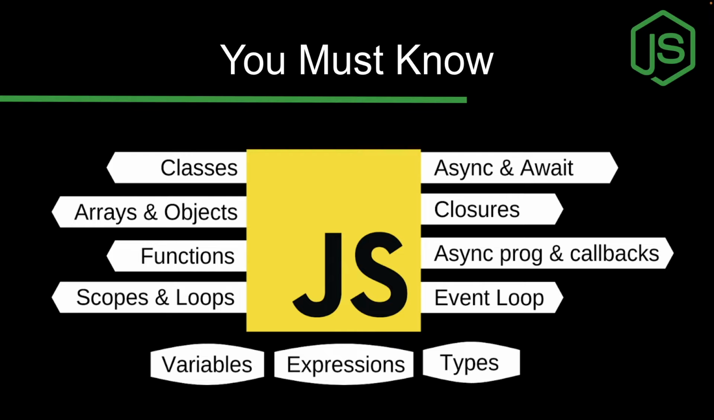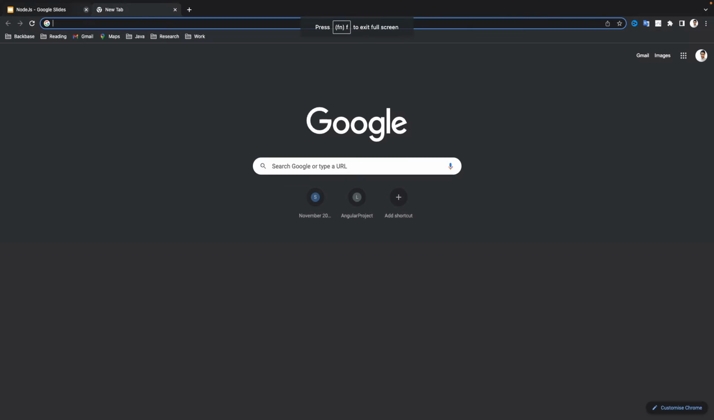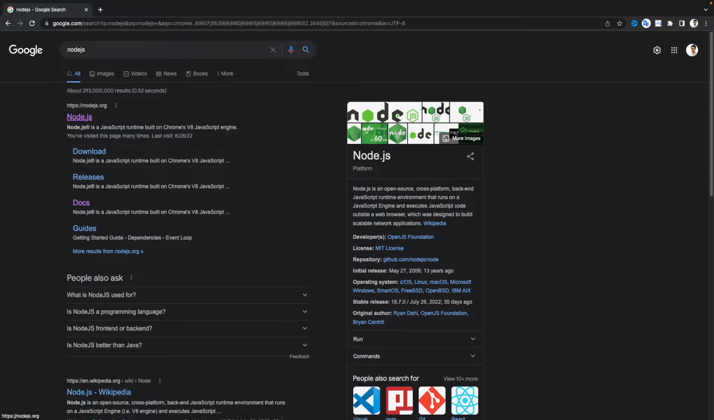Now let's go and install Node.js. If you want to install Node.js, you can simply go to the documentation of Node.js, and based on your operating system, you can just install the latest version or the one recommended for most users. So let's go to the browser. I'm going to minimize this and go to the browser and search for Node.js. The first link is Node.js.